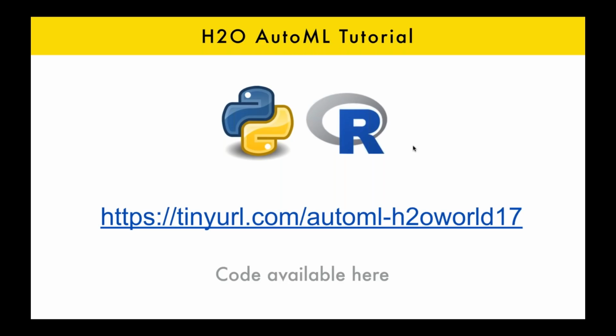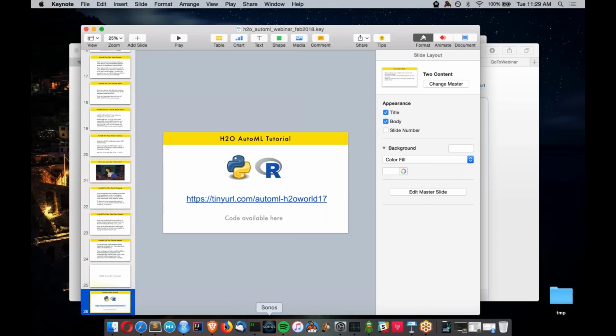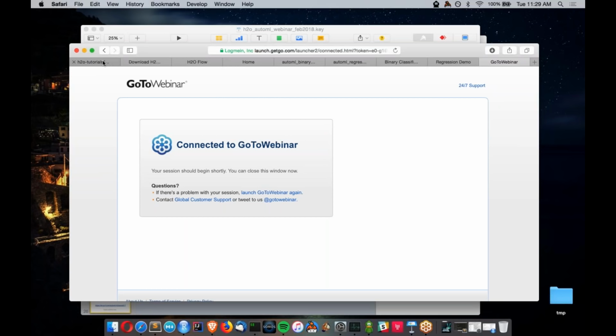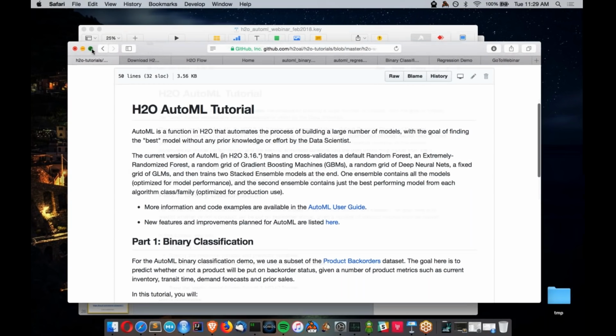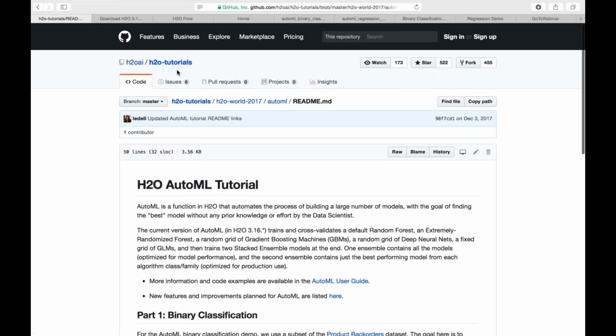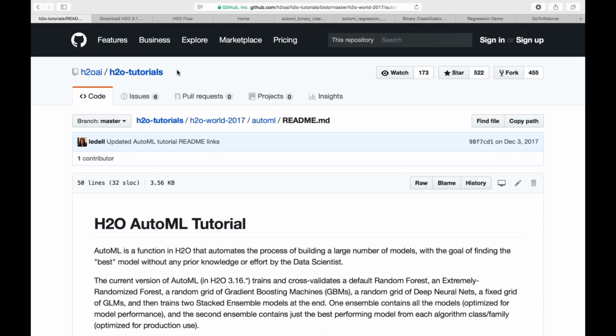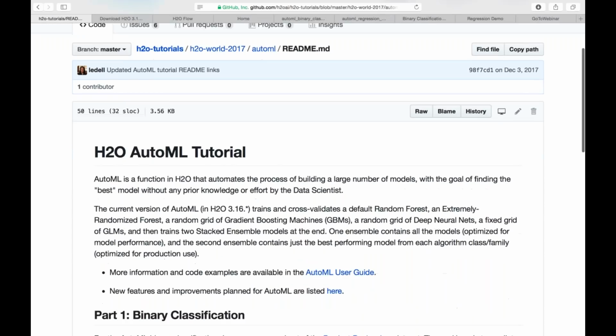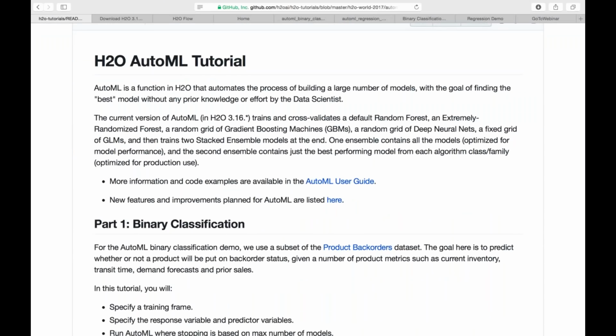I already have it up here. All right, so this is just in H2O on GitHub. We have an h2o-tutorials repository, and there's a bunch of stuff in there, but this is inside the H2O World 2017 AutoML directory. This is a longer tutorial, so we won't go over every single thing in here.